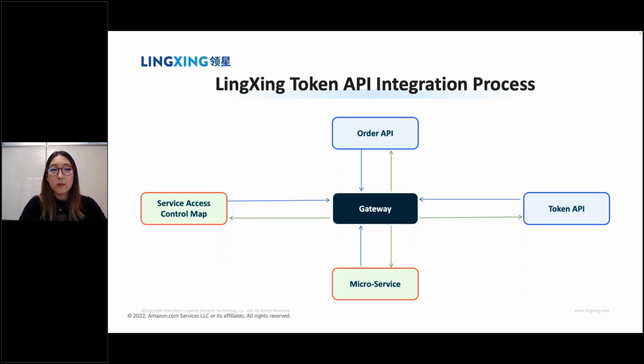Lingxing gains access to PII data mainly through the Tokens API. I'm sure you guys have heard of those. Using the Tokens API, they're able to retrieve a restricted data token, RDT, which allows them to access restricted resources. Similar to the RDT is the access token obtained through the refresh token, which allows access to seller data, but not data categorized under PII.